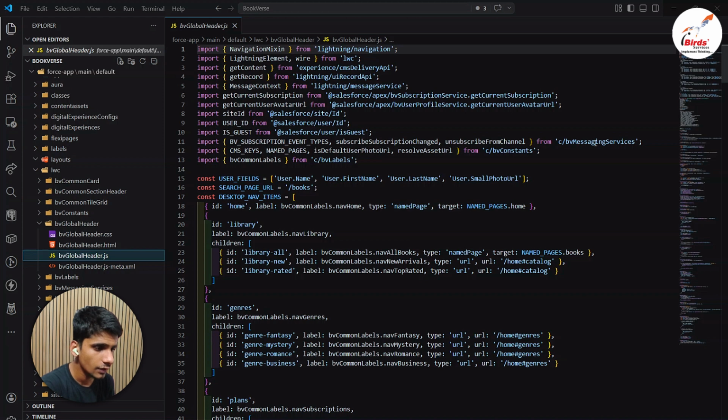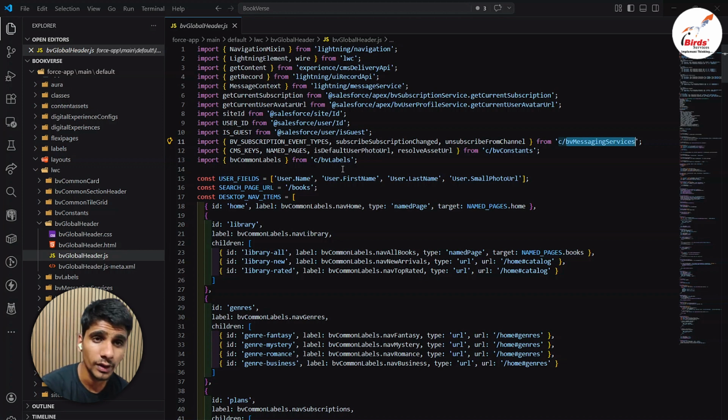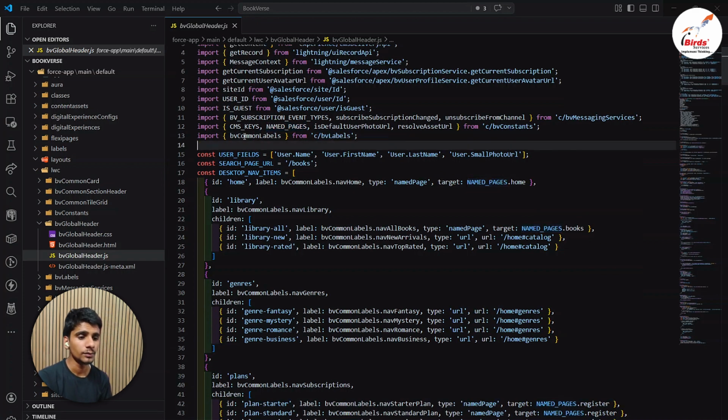Here we can see I will use the messaging service in a centralized way. That same messaging service we can use in other components. We have no need to recreate and refind the import and include another Salesforce messaging service in another component. We will reuse the same component in others. Same for the constants, where I will define some CMS keys, name pages, that will define the routing and other stuff. Over here, default photo URL and other stuff. Same for the common labels, I will define over here.